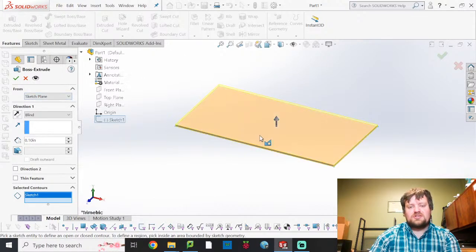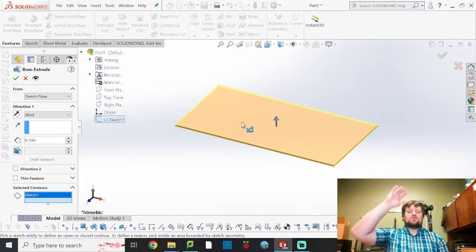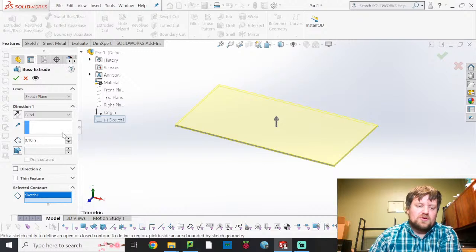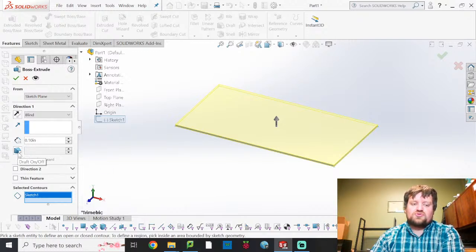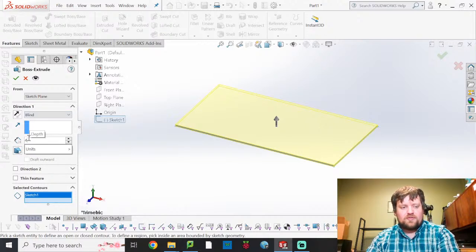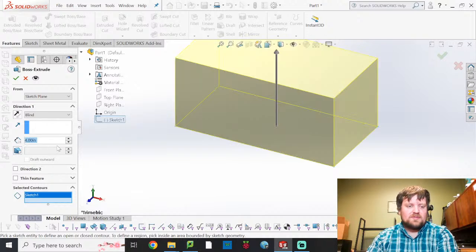An extrusion allows you to create a 3D shape by taking a simple shape and then pulling it up. You can pull it up so that it has flat sides, or you can do something called a draft. If I do so here, let me pull it up 4 inches. So it's a big box. It looks like a brick here.